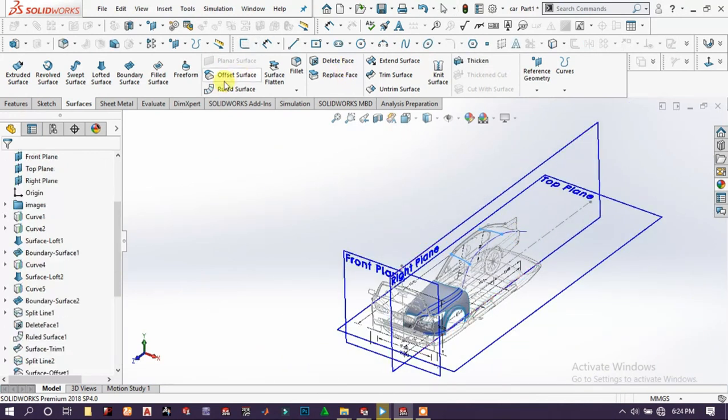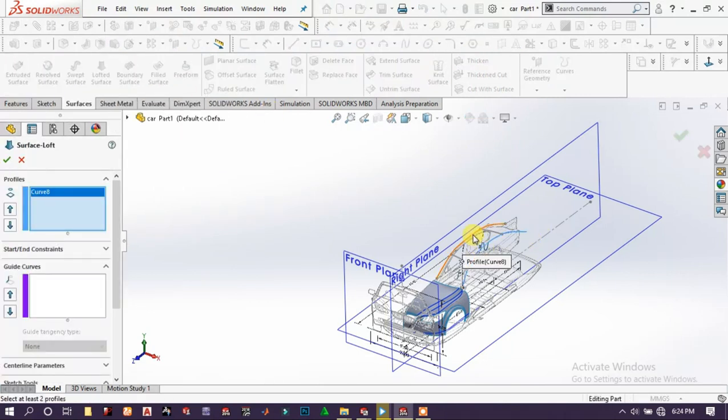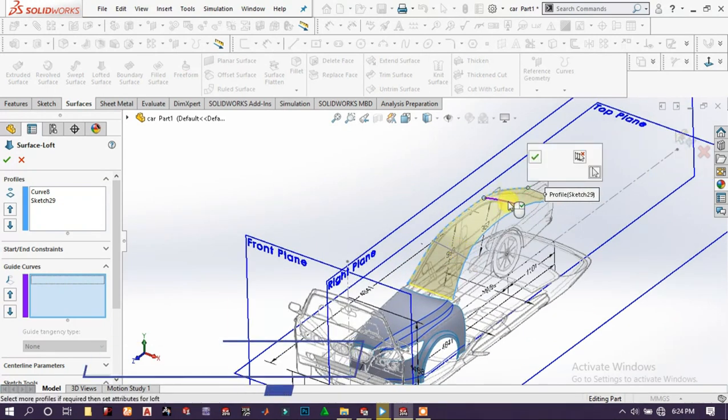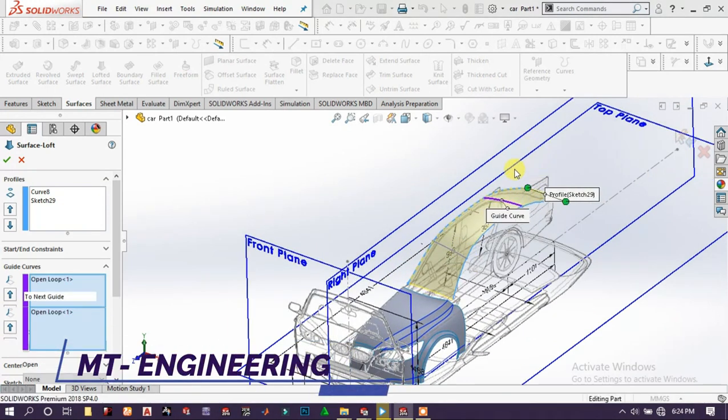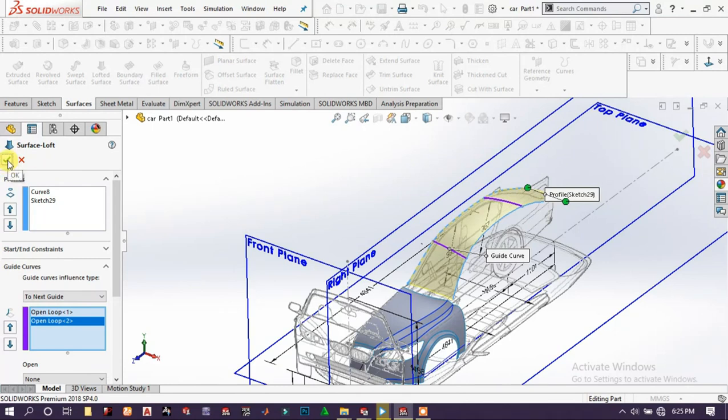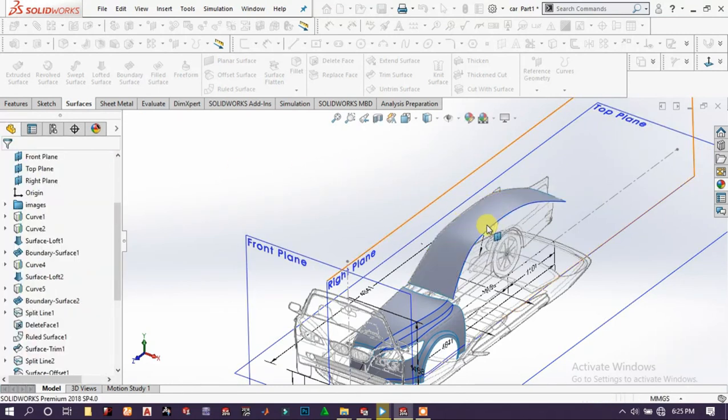Then choose a lofted surface. Then choose line, this line. Drag that point to there. Then we get a curve as a guide curve. We choose both of these lines. Then we get a nice curve.